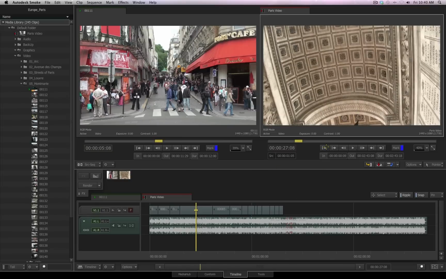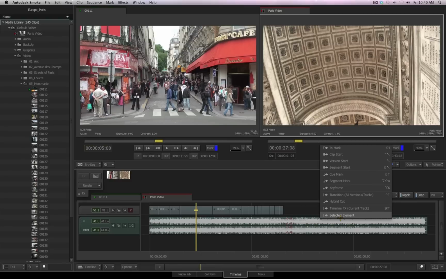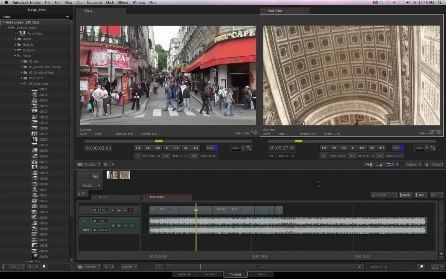All right, let's take a look at some of these other navigation hotkeys that I mentioned that we see here under each player, such as go to cue mark, go to keyframing, go to in and outs, and so on. So I need to create a couple of these.